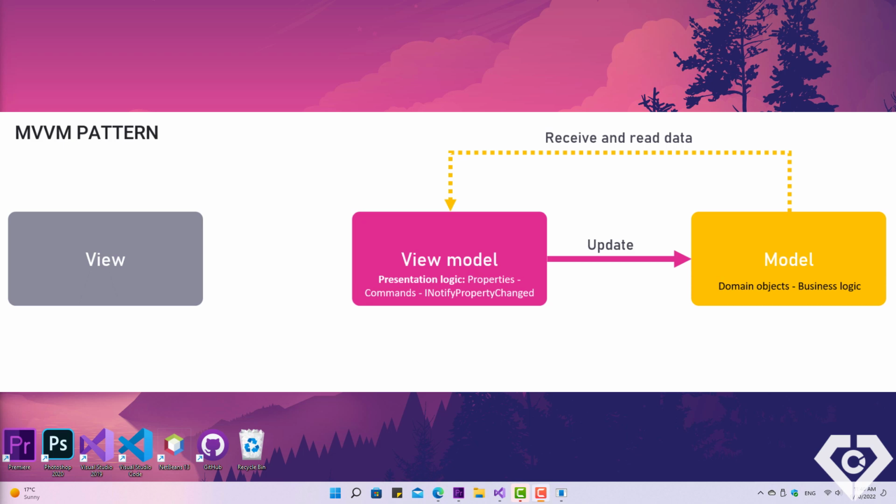Most WPF controls implement and support the ICommand interface, and it will invoke the associated methods when the control's default action occurs. In this case, when the login button is clicked, the user's authentication method will be executed.